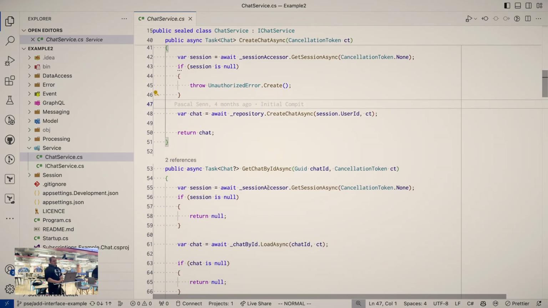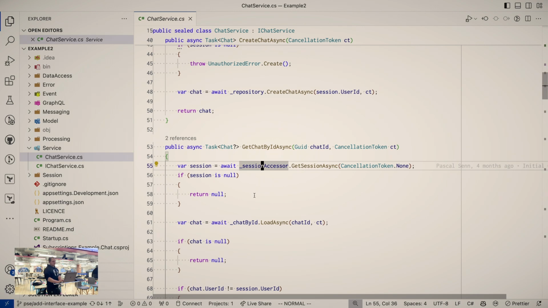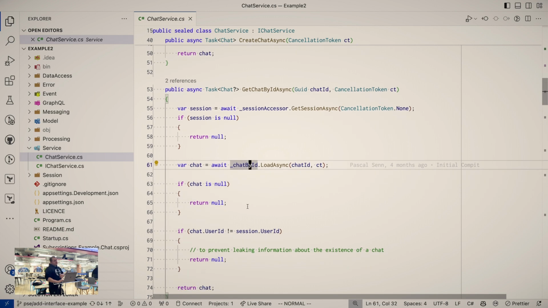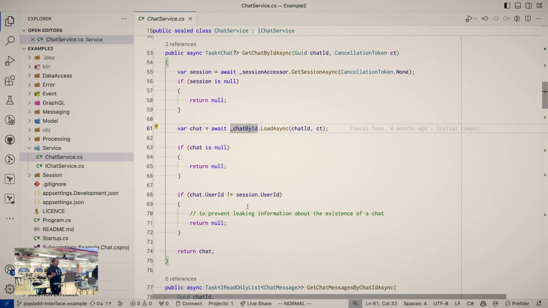Or when we get a chat by ID, we check if the user is logged in, and then we load the chat over the data loader, and then we check if it's the chat of the user, because only users that created the chat can access the chat, and other users cannot, to prevent leaking information. And this is the business of this subscription service.